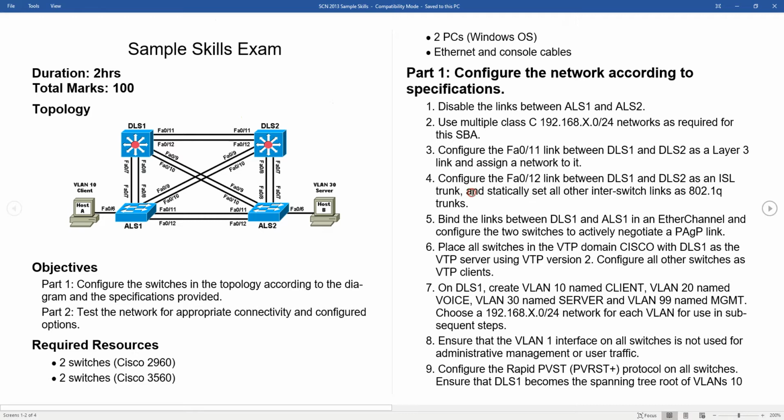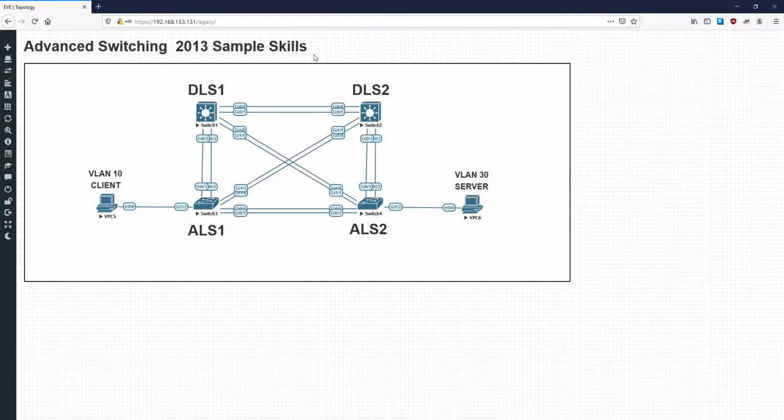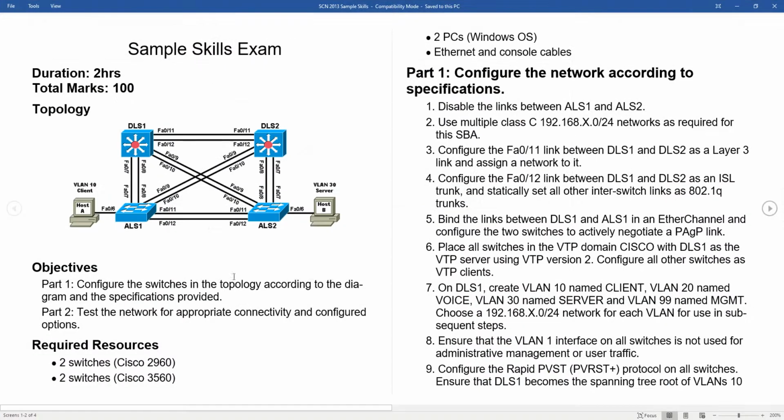The other ones need to be statically configured as 802.1Q trunks, okay? So in this case, for switch 1, Gig 1/0/1, 0/2, and 0/3. In your case, it's going to be Fa0/9, Fa0/10, Fa0/7, Fa0/8 for DLS1, and the rest will just follow.